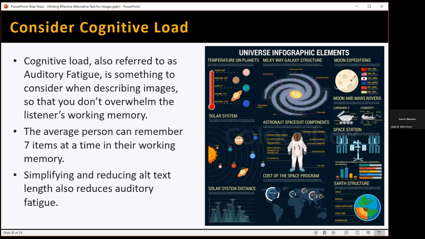So anything more and things start degrading and falling off the list. So simplifying and reducing your alt text description also reduces that sense of auditory fatigue. Also consider that someone listening to the alt text description of images is hearing extra content in the file.